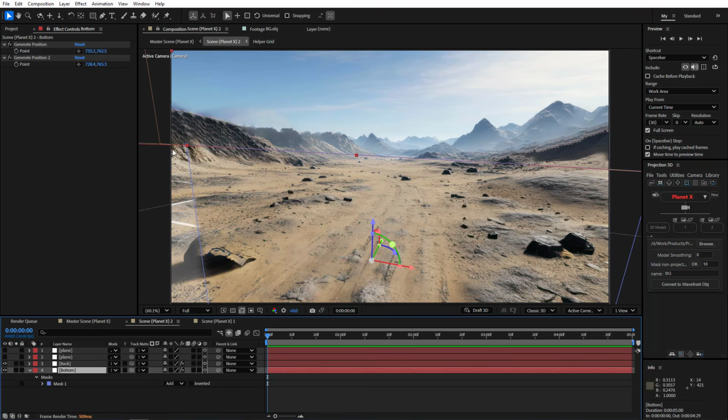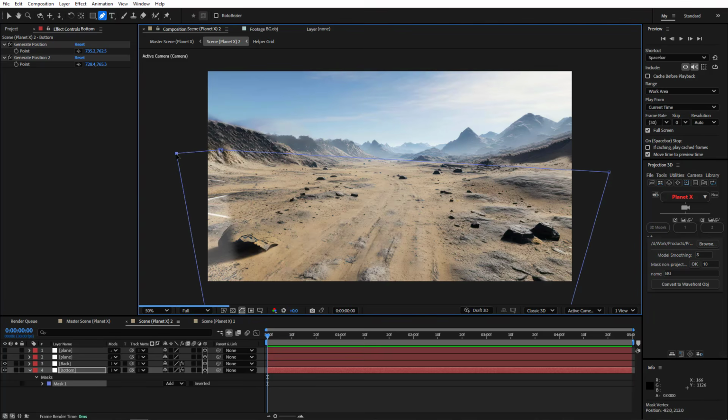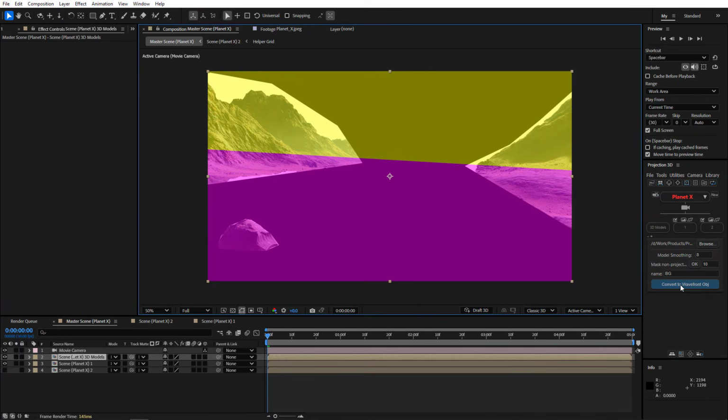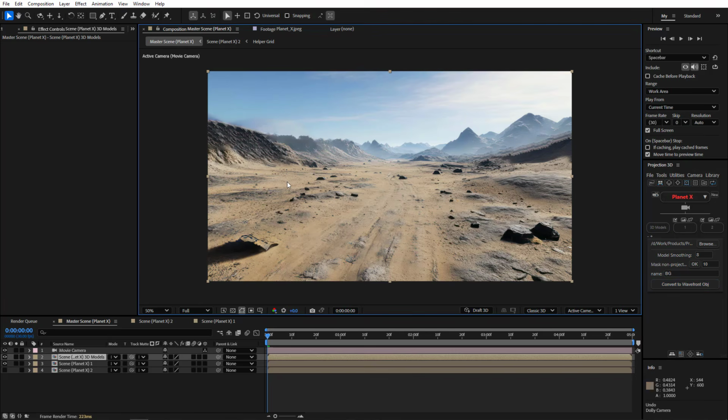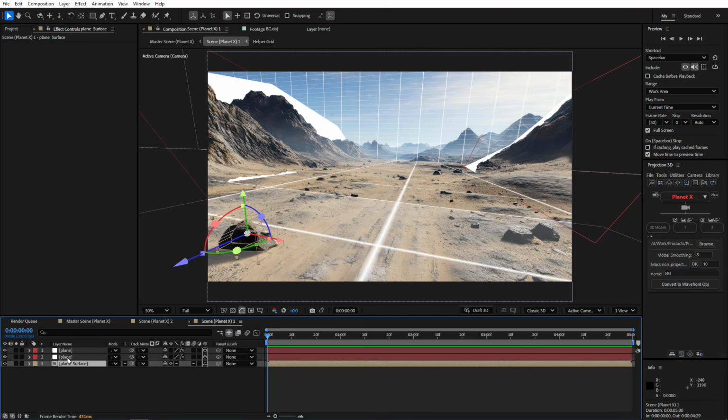As you can see, for some reason the mask doesn't cover the entire ground. Let's fix this manually. Now everything is fine. Select both parts of the environment and click Convert to OBJ. Excellent. The environment surface has been converted. Let's also convert the foreground objects.